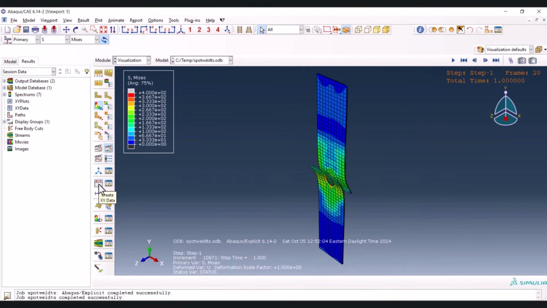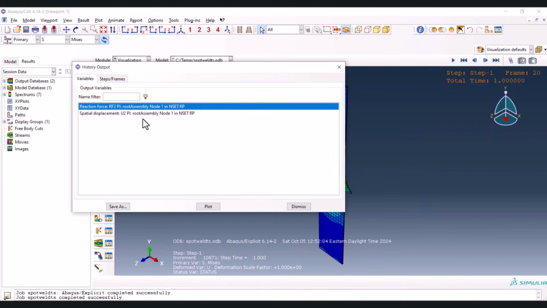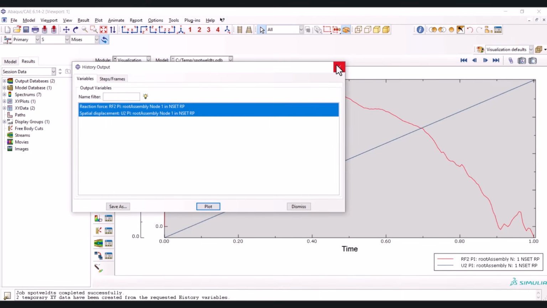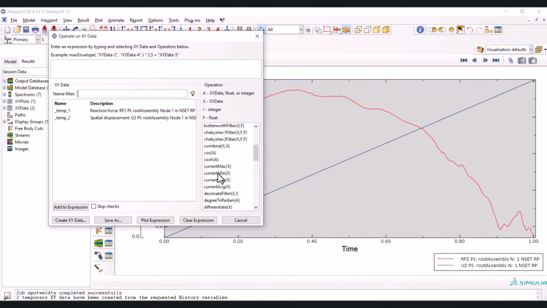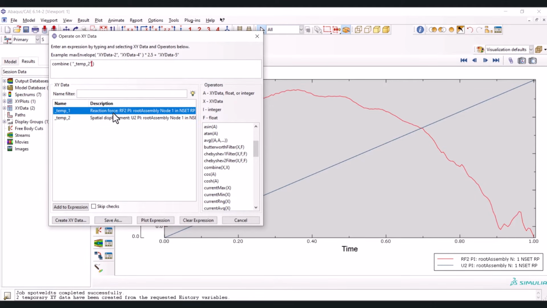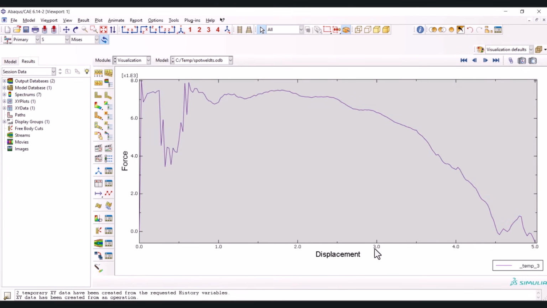So the last thing we can do is to create the XY data, and from the ODB history output you can select these two and plot them. And also you can go from this operate on XY data, you can select combine U2 RF2 and plot the force displacement.